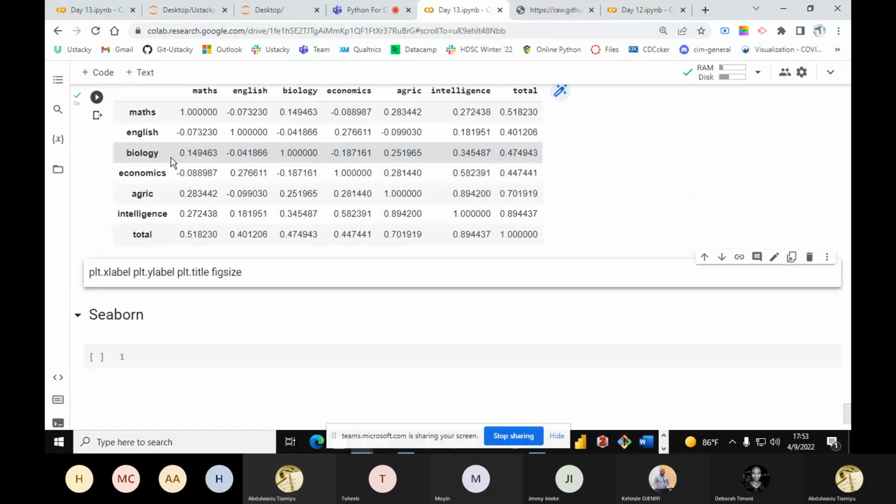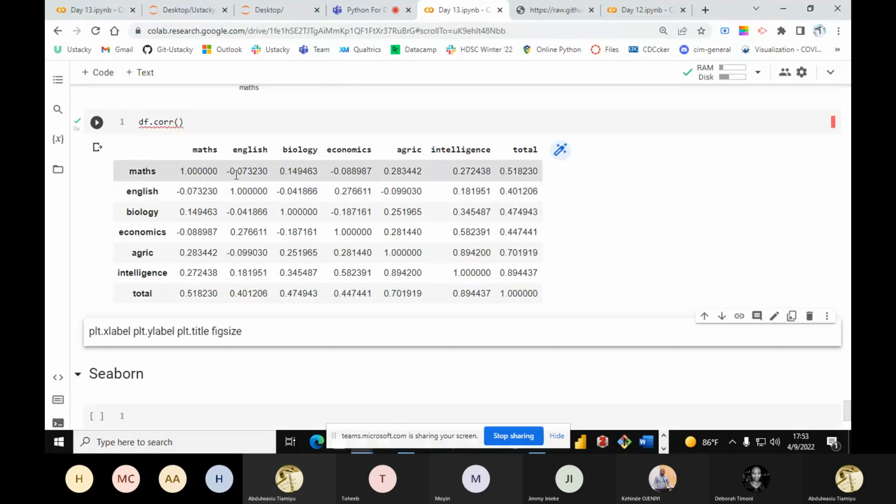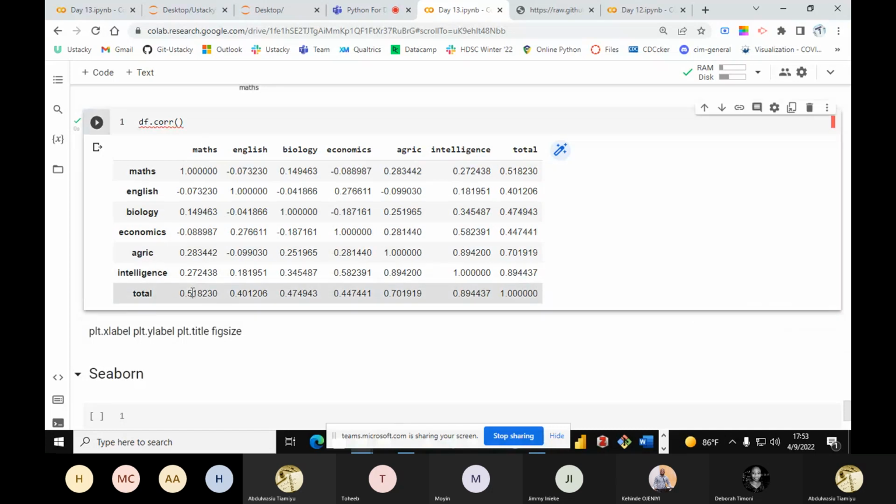This is the correlation. We have some that are positively correlated. We have some that can be negatively correlated. For example, we can see that this is mathematics and mathematics, 100% correlation. That's why we have 1. Everything we have in the middle here will be 1 because we have 100% correlation. Total and total we always correlate. So we have the total and math. We have 0.5 correlation between total score and the math. Then we have 0.4 correlation between English and total. Then we have 0.47 between biology and.